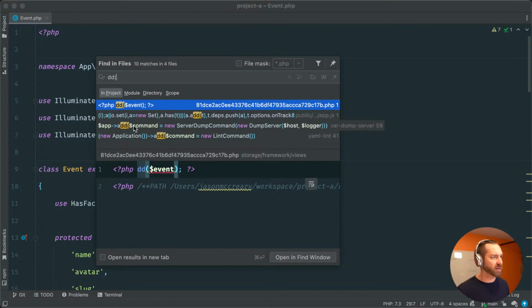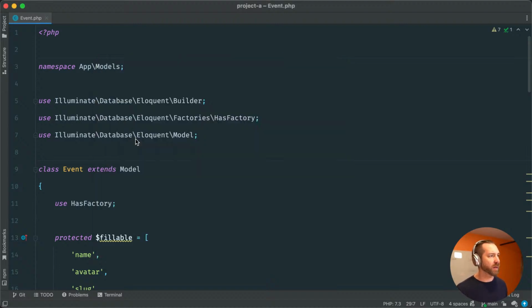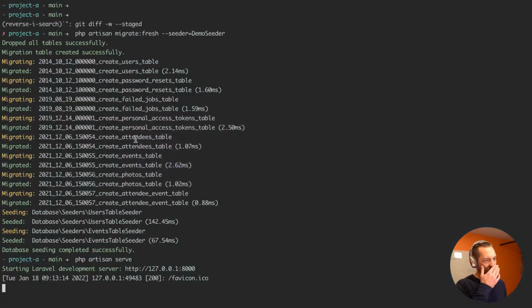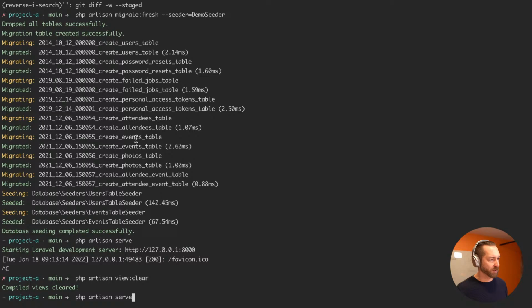Event. Okay, so it's not there. It's in the storage facade, but that shouldn't be a problem. Attendee? Nope. Okay. I don't know what I'm DDing here. Let's run php artisan view:clear, I think. Yeah, okay. Let's just make sure it wasn't one of those cached views.